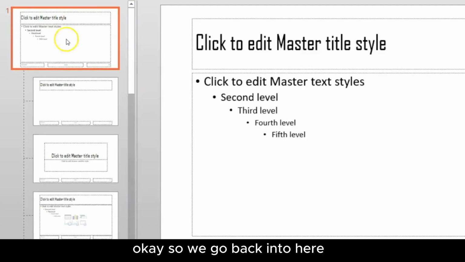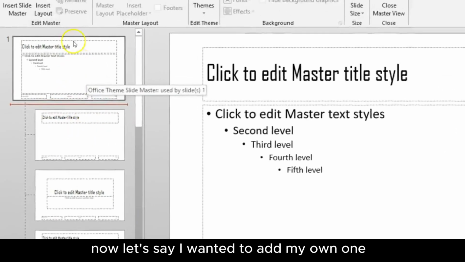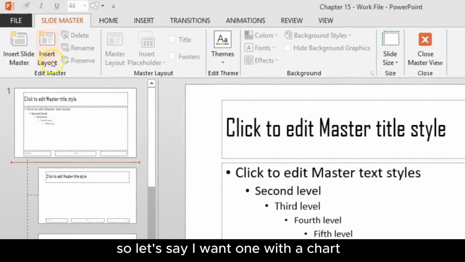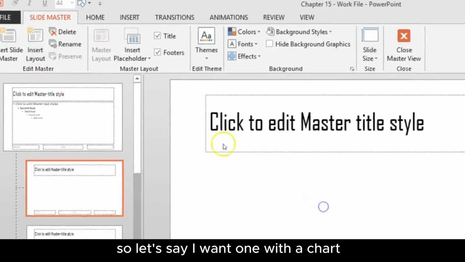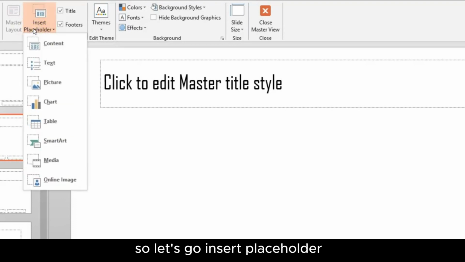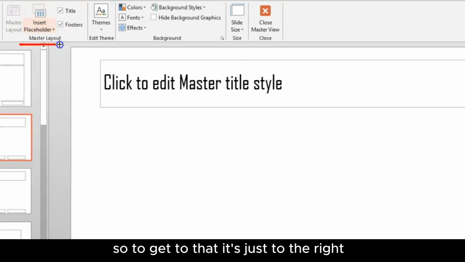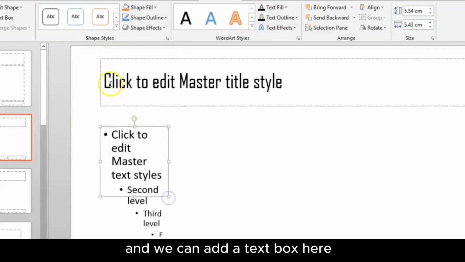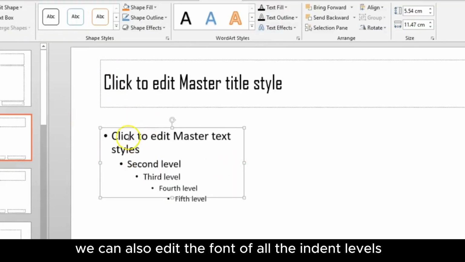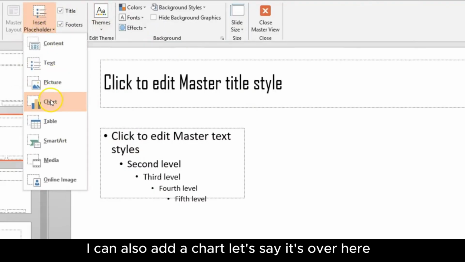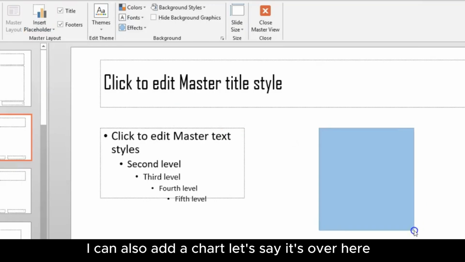Okay, so we go back into here. Now let's say I wanted to add my own one. It's very easy. I simply click Insert Layout. So let's say I want one with a chart or something like that. We can add those elements in. So let's go Insert Placeholder. To get to that, it's just to the right. So Master Layout, Insert Placeholder. So let's go ahead and click. And we can add a text box. Here we can also edit the font of all the indent levels. Let's go back here. I can also add a chart. Let's say it's over here.